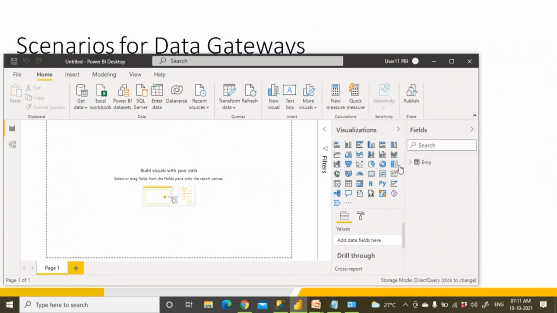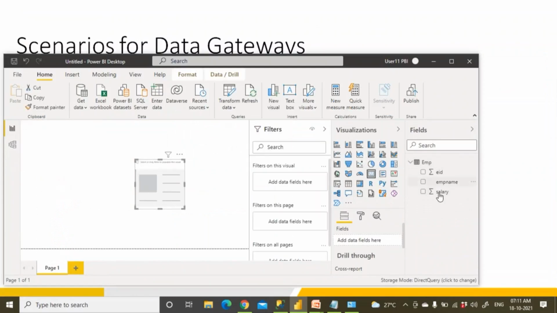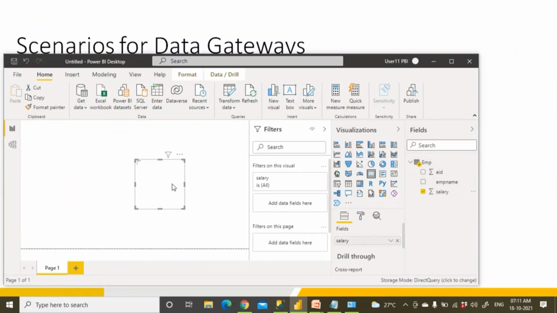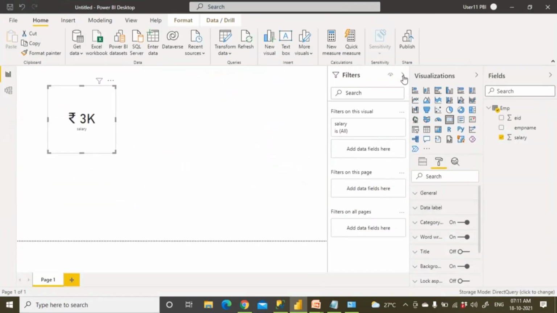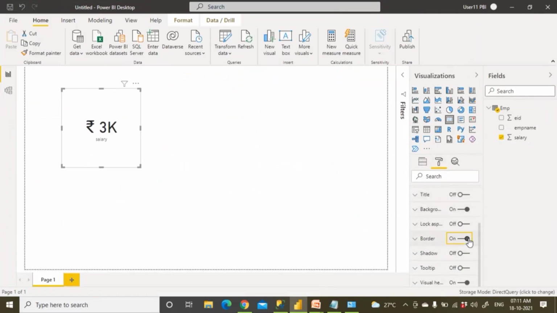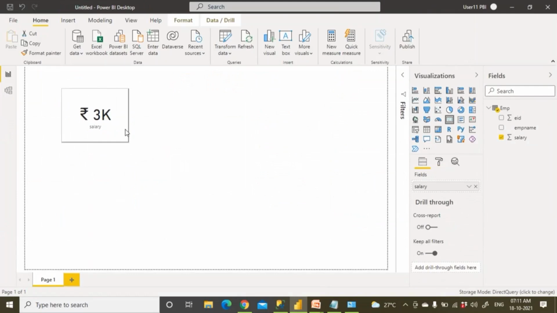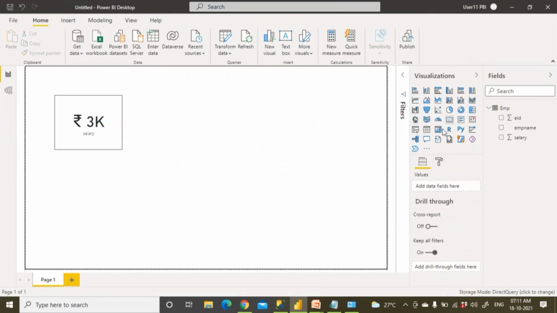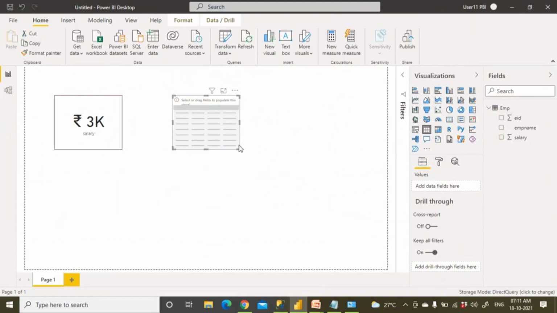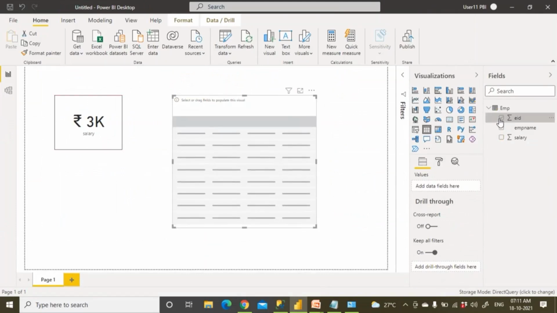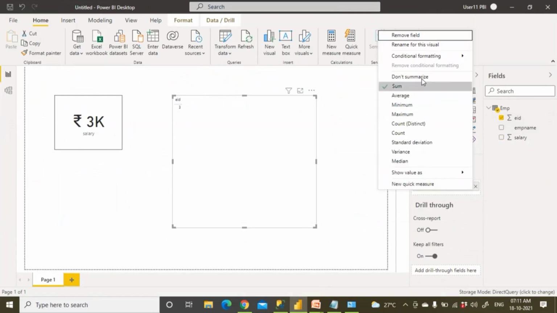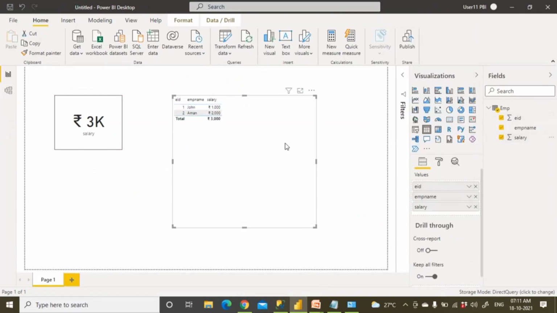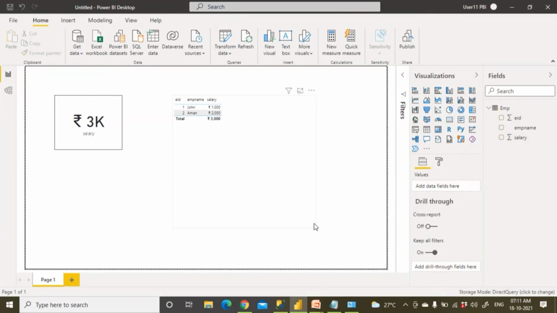Now let me create some visualizations. What is the total salary? So double click on this. So total salary, some 3K only. So let me also have some border, right? Let me also have some table. Employee ID, you check it. Now you say don't summarize. Employee name, employee salary. I have only this much of data, right?